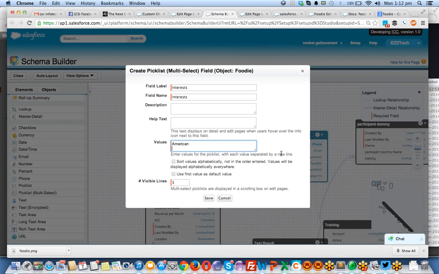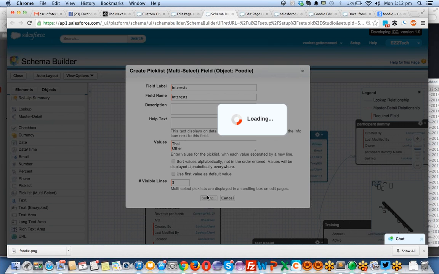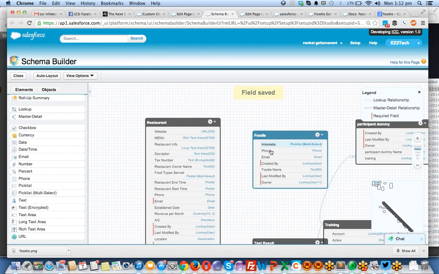Again, I can even give vegetarian and non-vegetarian in a separate field. American. And I'm giving an other option. Clicking on save, and the new thing I'm going to create is the current location of this user.